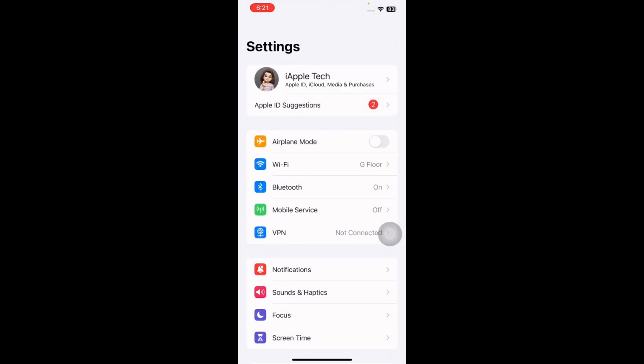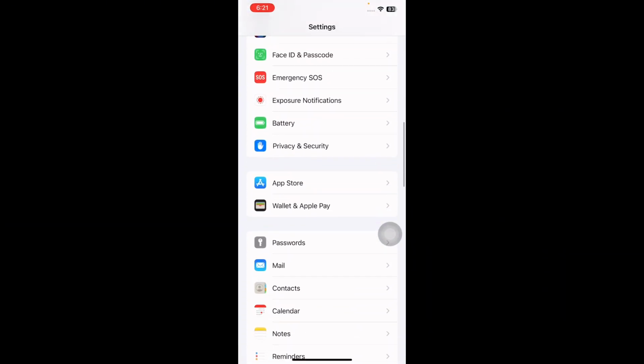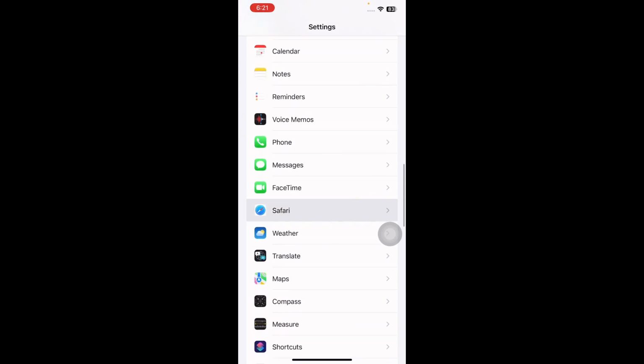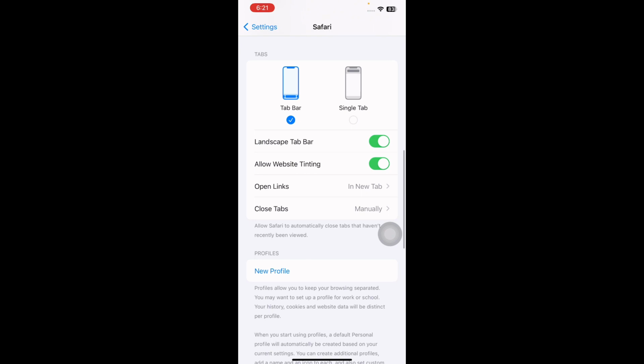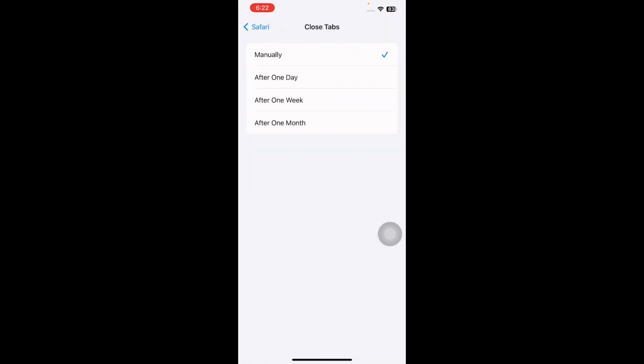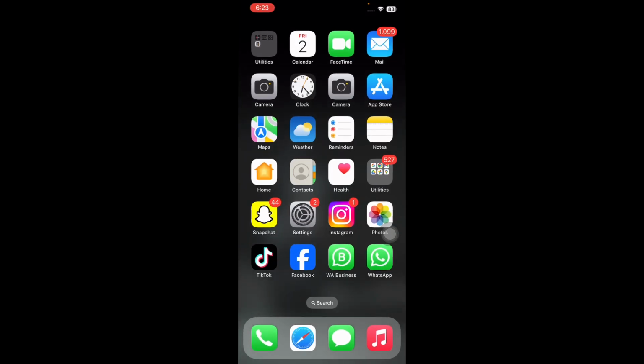For this, go to Settings, scroll down and then find the Safari app, tap on it. Next, scroll down to the bottom and tap on Close Tabs under Tabs. Since you have to clear them manually by default, choose to let Safari close those unused tabs automatically, and you are done. And the next step is to clear history.